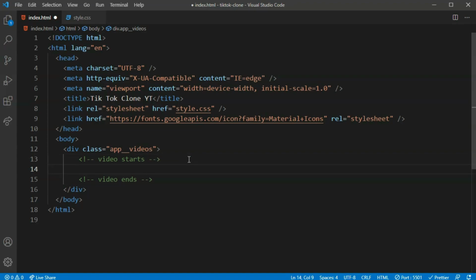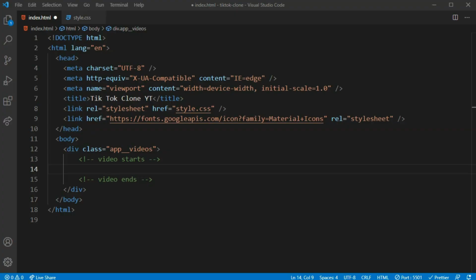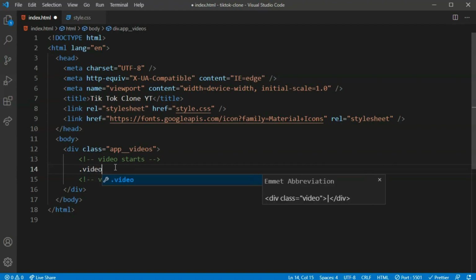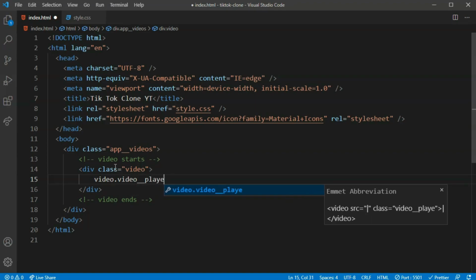Okay, inside of here, let's define a single video. Remember, in the final version we had video, right? So this is what it is going to contain. Inside of our app videos, it's going to have multiple videos, so we need to actually define a single video over here. So inside of a video container, I'm gonna define a video. I'm gonna give it a class name of video player.